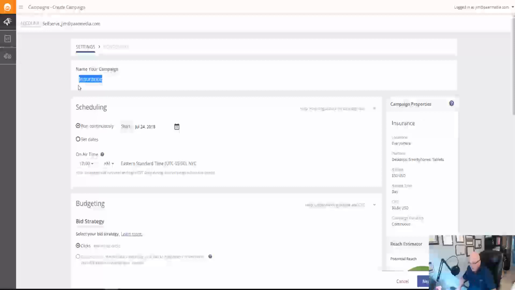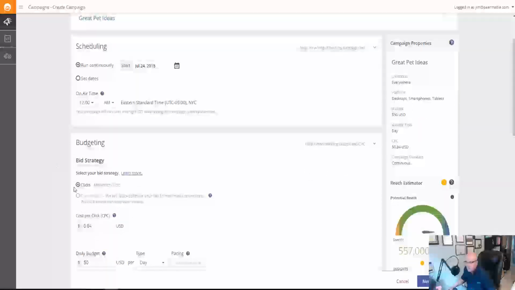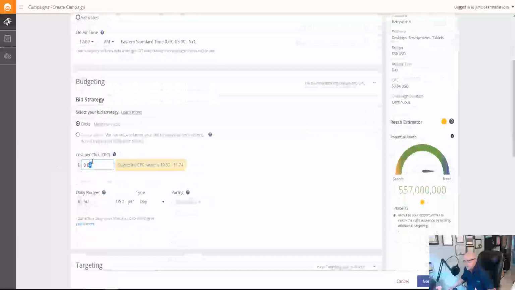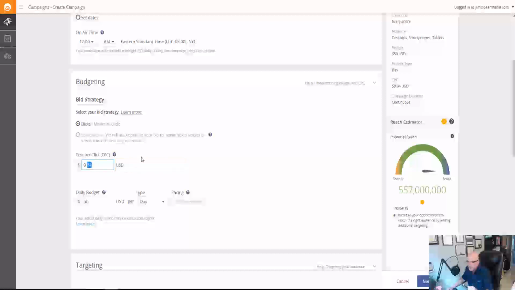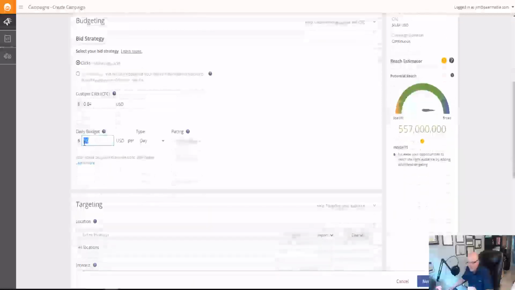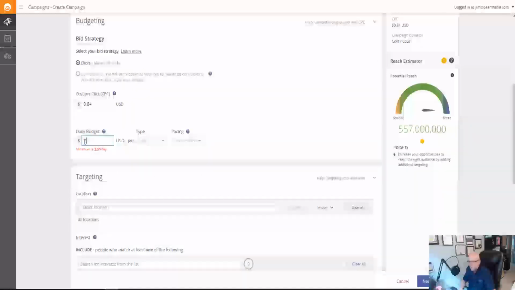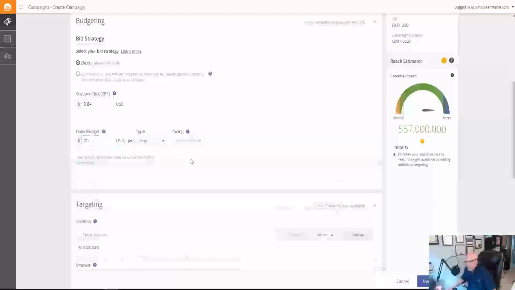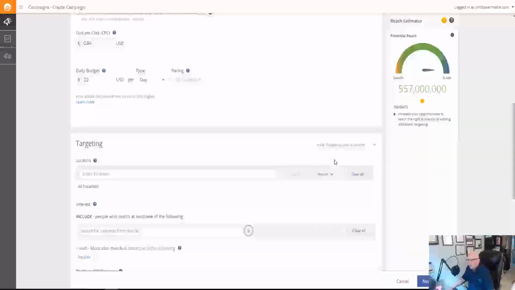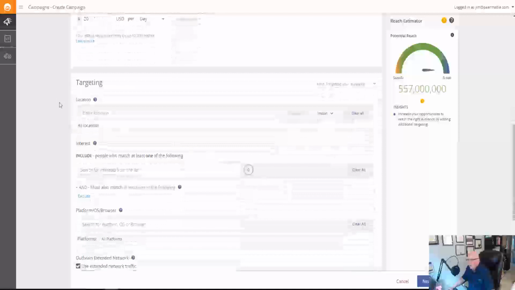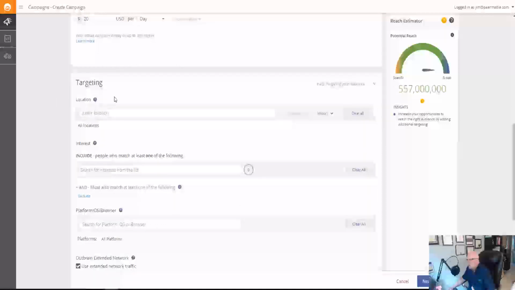or something like that. Great pet ideas. Set a date. You could run continuously. You can do a bid strategy, and this is just maximum cost per click, and it'll give you recommendations of a range of 52 cents up to whatever. Just set it small, set it at 30 cents and see what happens. And then you can set this to, I think there's a minimum. Yeah, there is. There's a minimum of $20 a day. But you're not going to spend that in one day if you're not getting the clicks, because you only pay if you have the clicks.